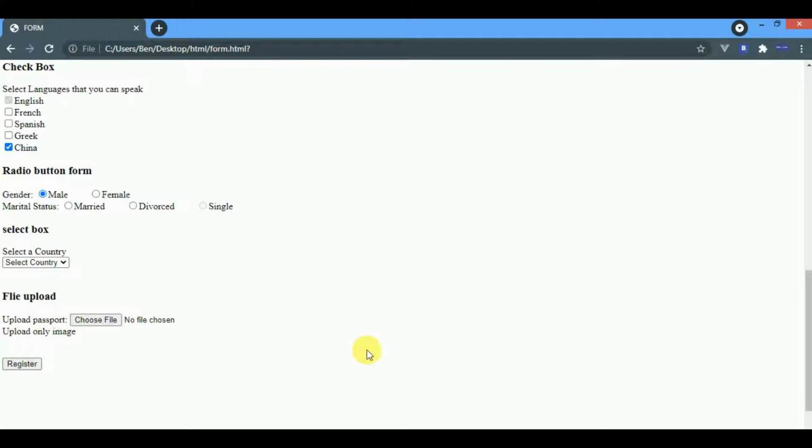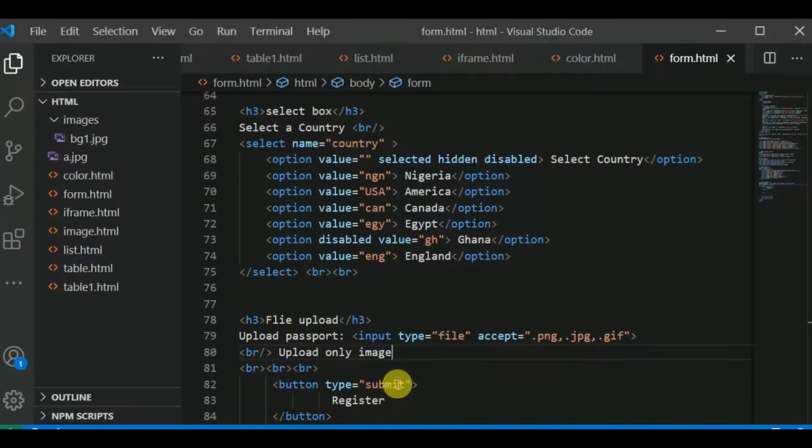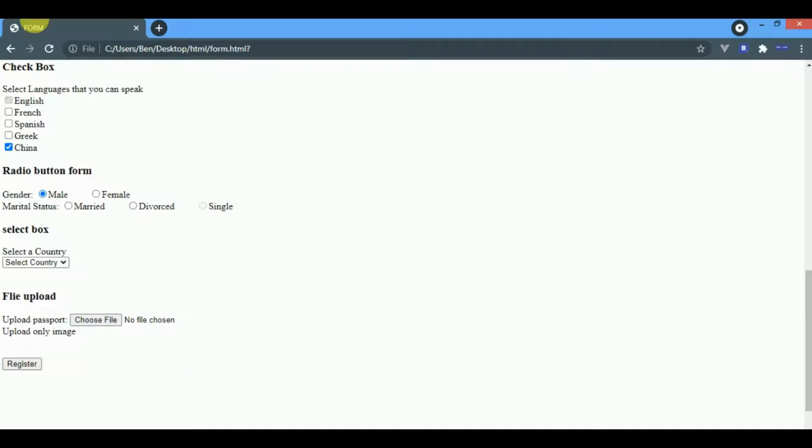I can equally tell the person the image I'm looking for. Sorry guys, I'm having a little catarrh. In brackets I can say PNG, JPG, GIF. All this is to make our work user friendly, you understand? So I'm telling the user, look at the kind of image I need you to upload. Okay, I refresh. That's it.